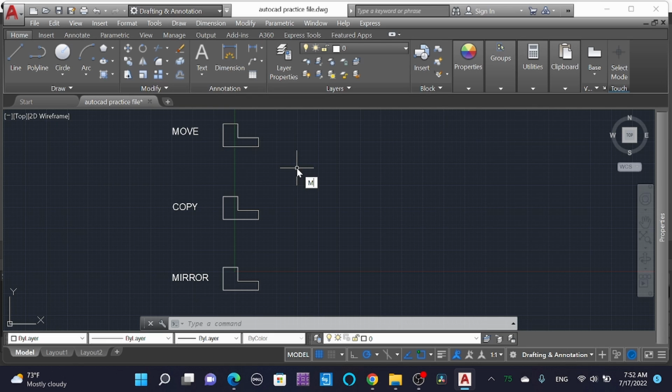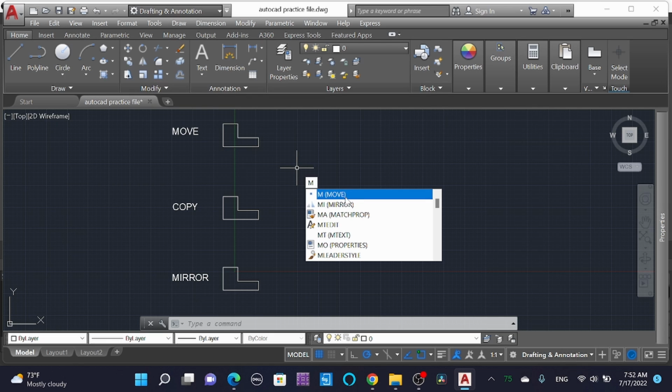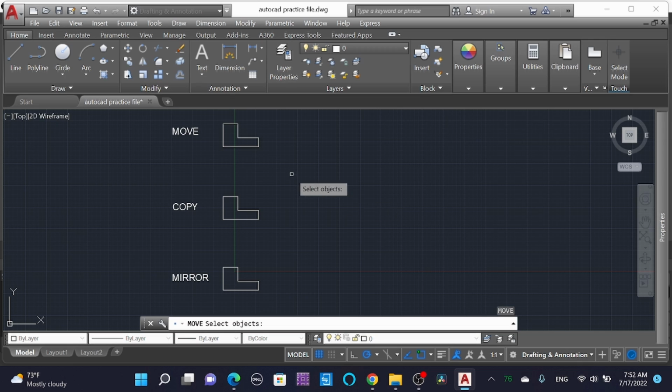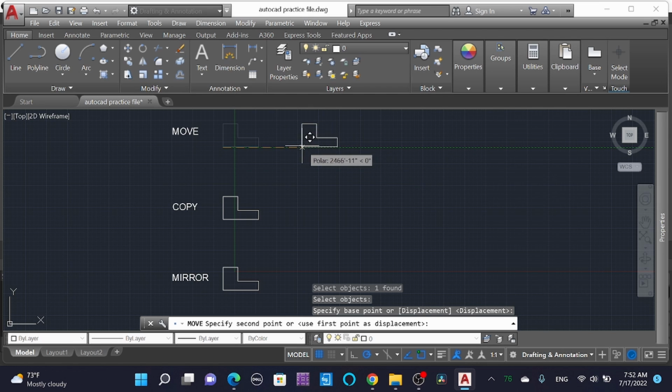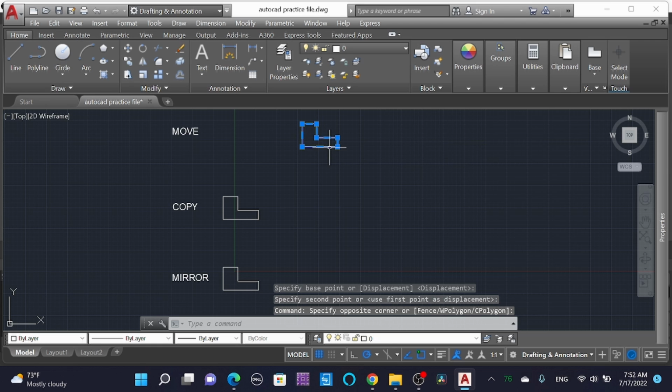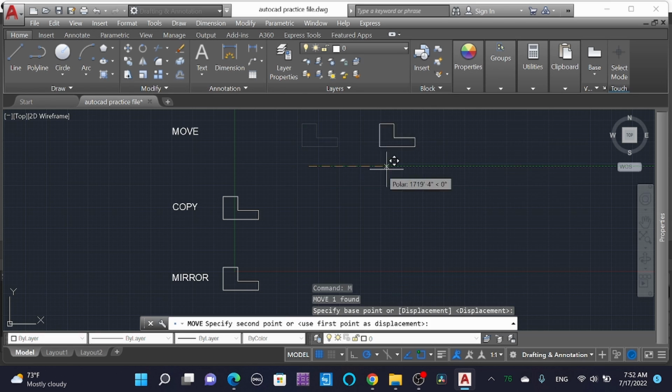Now simply type M and here you can see move. Space bar, M, space, and select the object. Always after typing the command, look into the command line: move, select object. I'm selecting this object which I previously made, and enter. Select anywhere on the point and move it.